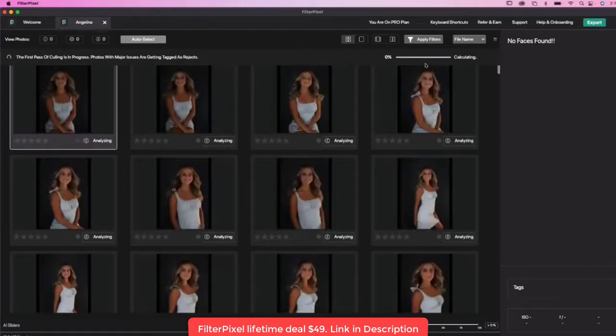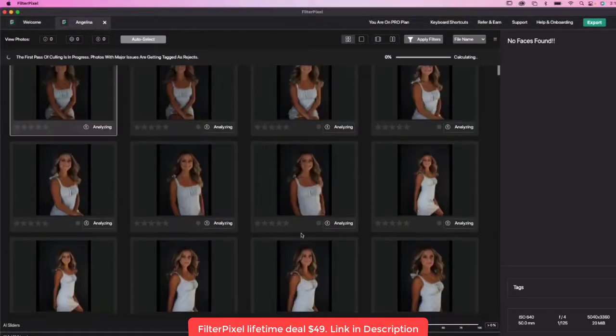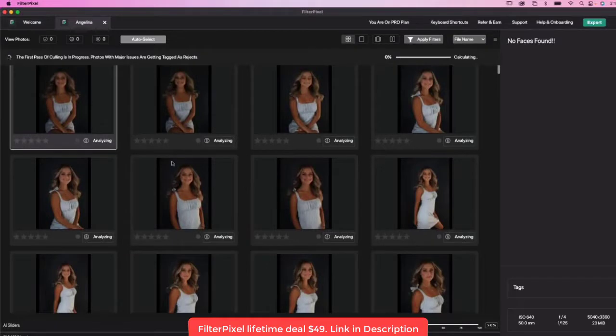All right, so you'll see up here where it's calculating, it is currently importing, and what it's doing is called a first pass. It's a first pass of culling, basically. So all of the photos that have major issues, it's tagging currently as rejects. And this just takes a minute or two. Now, if you have 1,000 photos, it takes 5 to 6 minutes-ish to get through everything that is tagged as a reject. So that's just something to take note of.